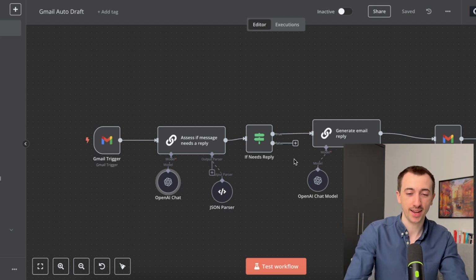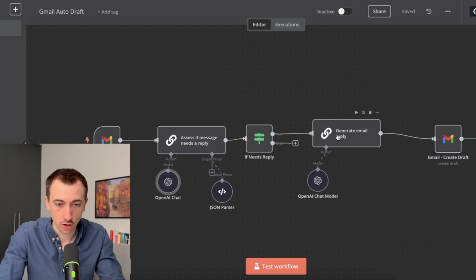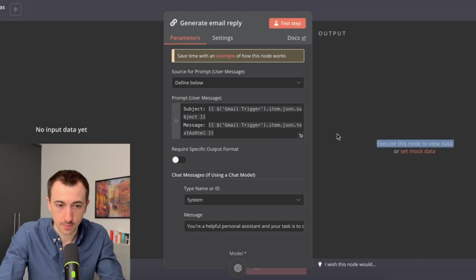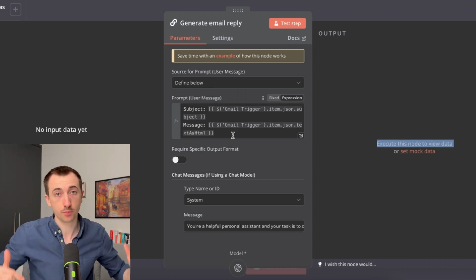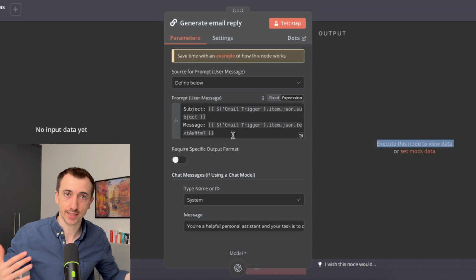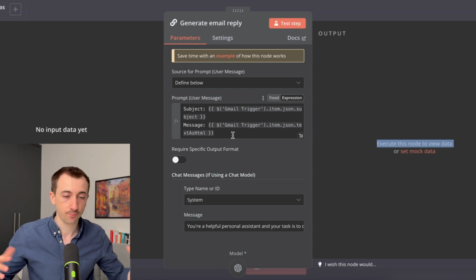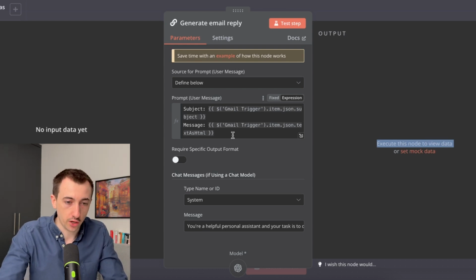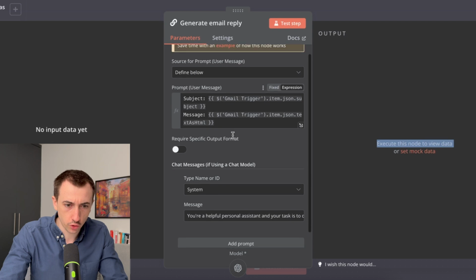But when you do need a reply, then we have another AI node here that is going to draft the email. So I'm going to show you the prompt here, but again, all of these are going to be in the description as templates. You can just import it into your n8n account and you will see this prompt that you can change as well. But essentially, we're just reading the email and drafting replies on my behalf.